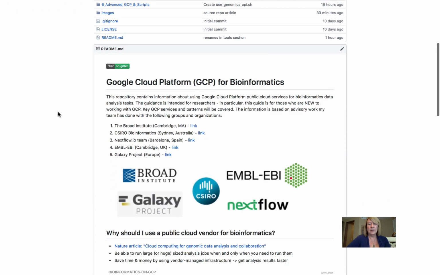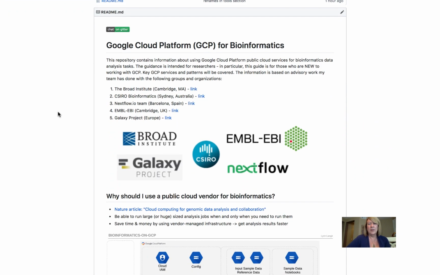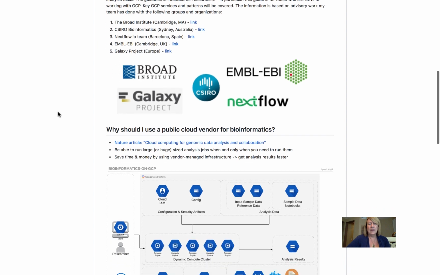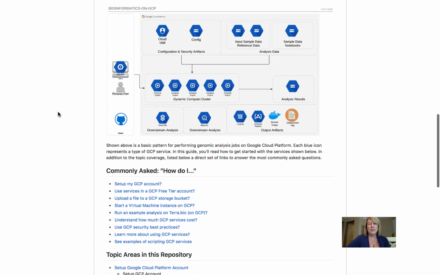So if you take a look here, here's some of the people I've worked with. And here's the reference architecture. So you can see that you have a client connecting to some dynamic compute cluster, virtual machines or containers. And then you have some input files, and you do analysis and get your output, and there's some other artifacts.